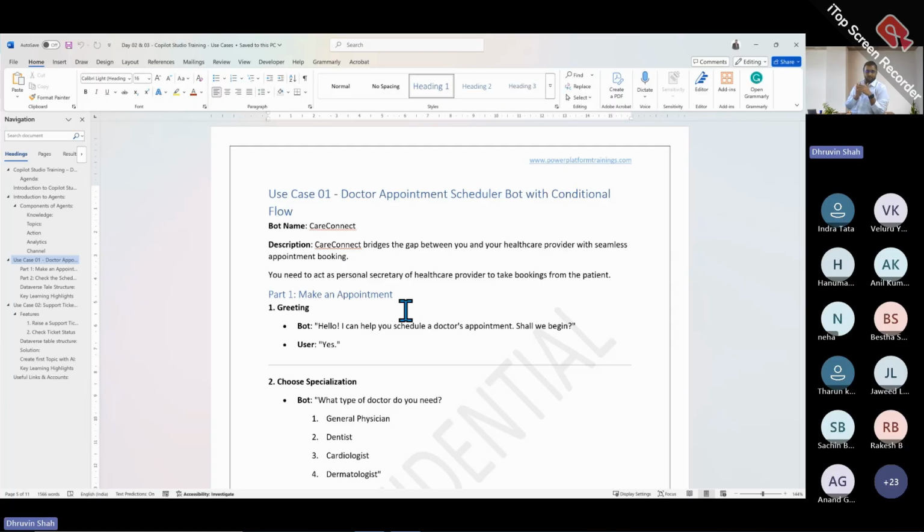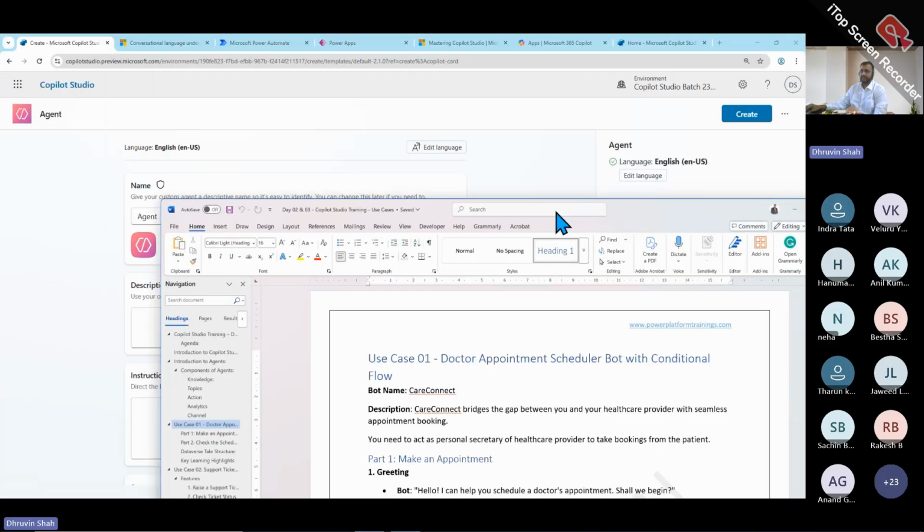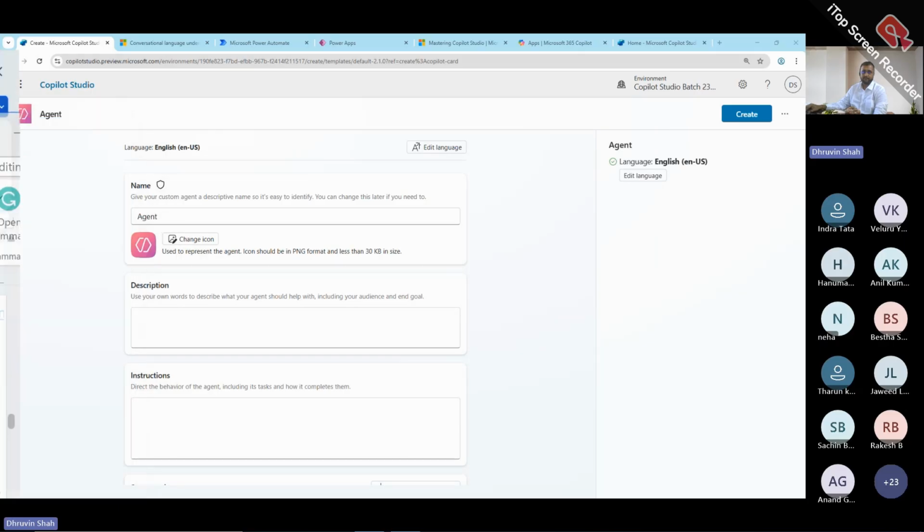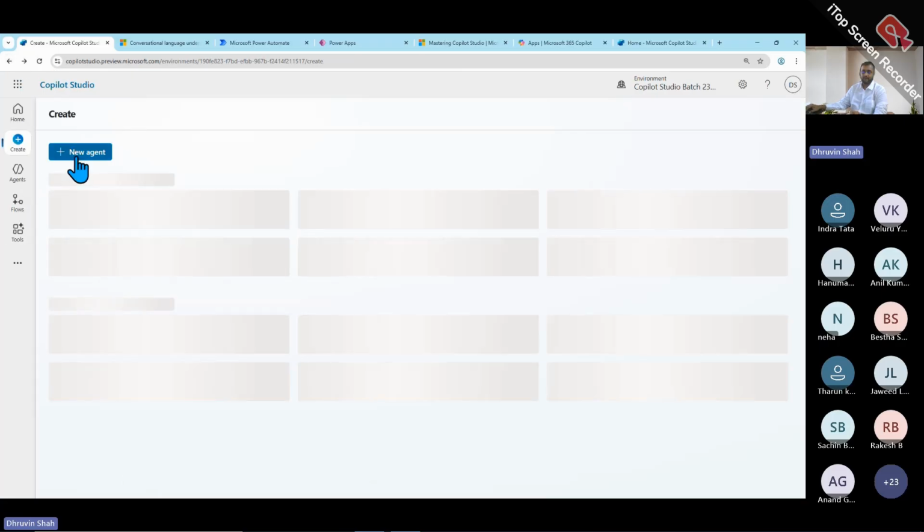So now let's start this overall journey of creating our first Care Connect agent from scratch. For that, I'm just making my notes side here. All right, and now this is where we are starting our agent creation journey, right? We started by going back here, clicking on new agent, and we started building the agent here.